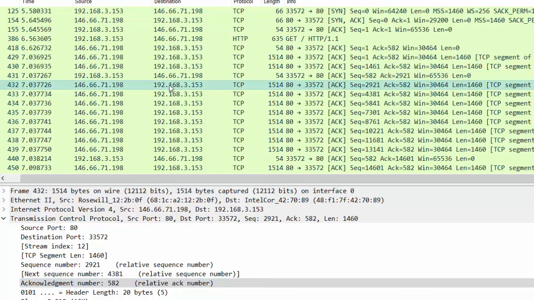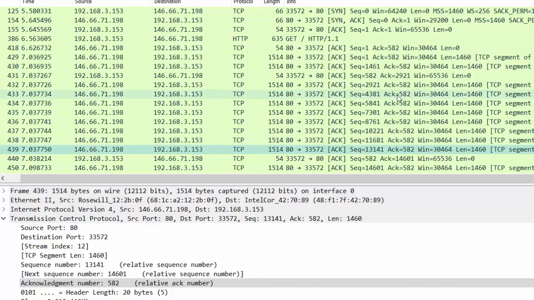Then the server sends 1, 2, 3, 4, 5, 6, 7, 8 times before it gets a response. So you can see that that's a lot of segments going from the server to the client. Notice that the acknowledgement always stays the same at 582, because the initial GET request segment length was 581, and it would be 582 that it would expect next if there was more data to come, but that's not coming because it's the server sending the data to the client. The client just sends acknowledgements acknowledging that it's received it.